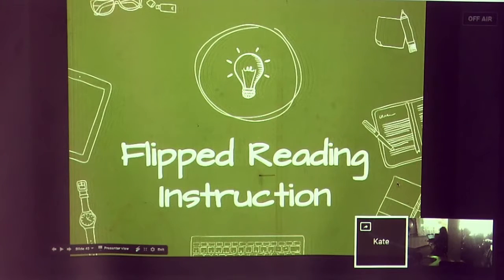About that today. Flip to reading instruction. Here, ready? We got some great tools for you for this one.